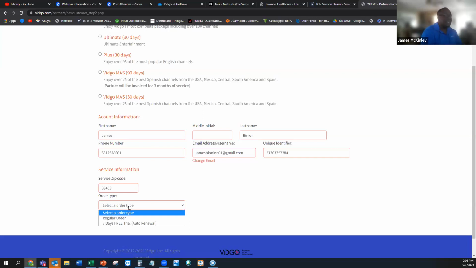As you see, it does say auto renew. So on that 7th day, if the customer doesn't call you up, or you don't call the customer up and say, hey, do you want to still move on, the system will automatically look at them as a new customer and will begin billing that day. So always be aware that if you pick the 7-day free trial, it will auto renew on the 7th day. But for today, we're just going to do this as a regular order.